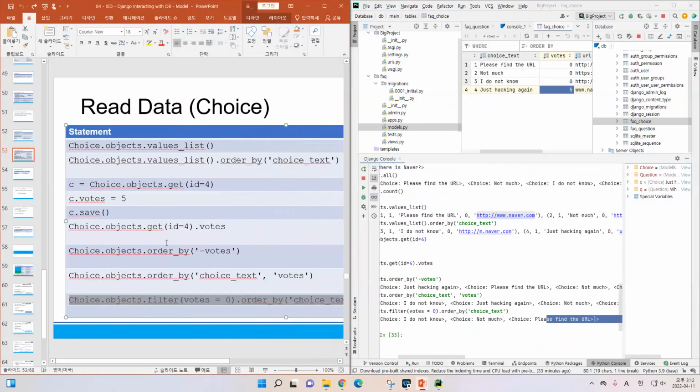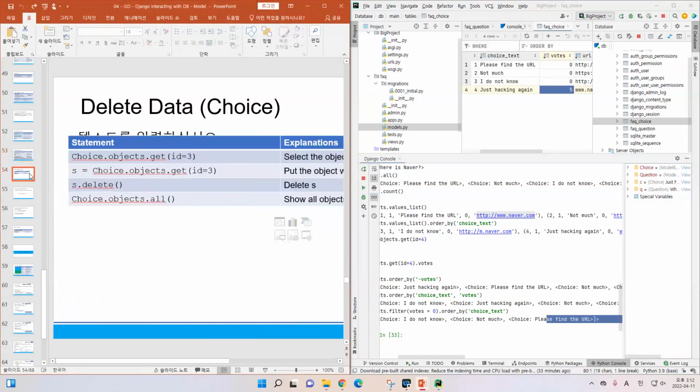So there are other kinds of variations to make this kind of query. Yeah, you can try them later with your project. Okay? If you want to delete data, how do you delete the data?